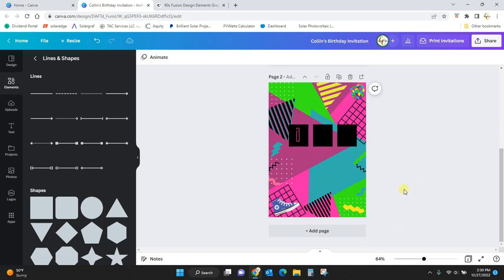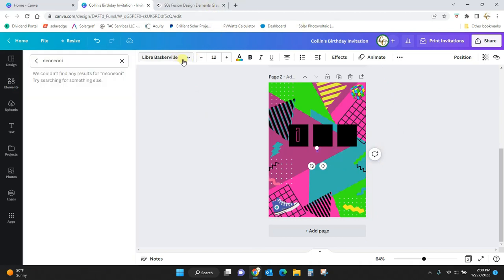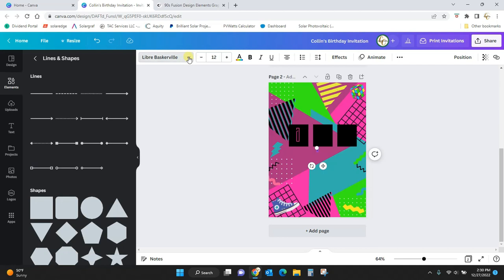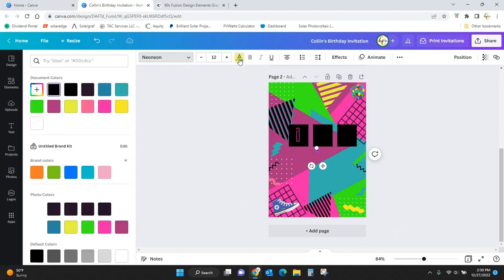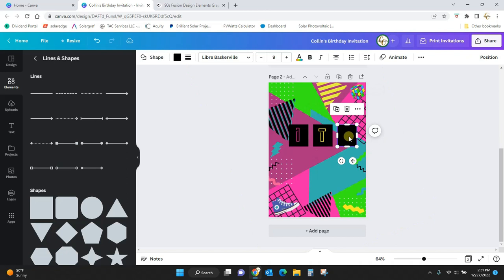Well, we need a T now, so I've clicked off my design here. I'm going to type a T to pull up another text box. And we want this one to be a T. We need to change the font again to Neon Neon. Change the color. Let's make this one yellow. And let's make it bigger. IT. All right, now we need the S.